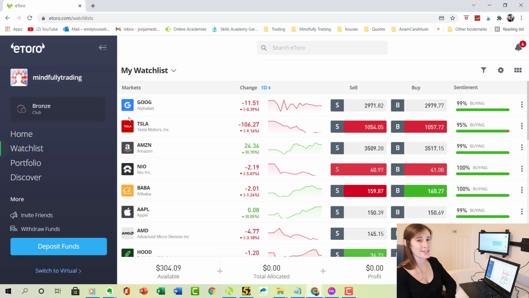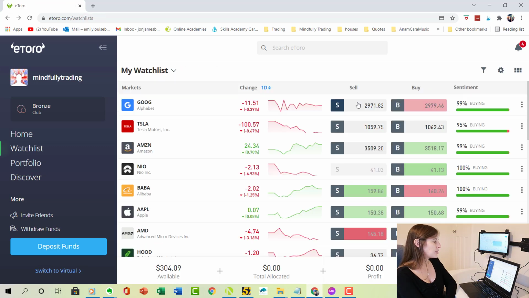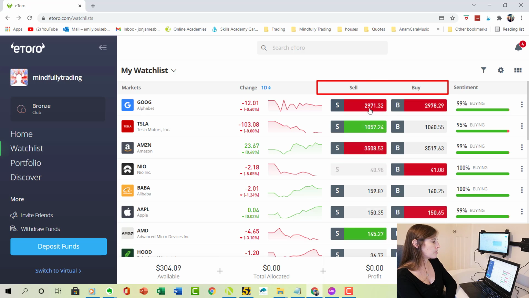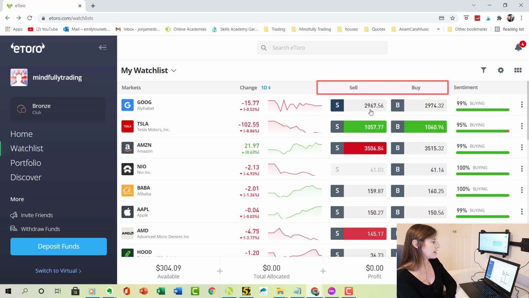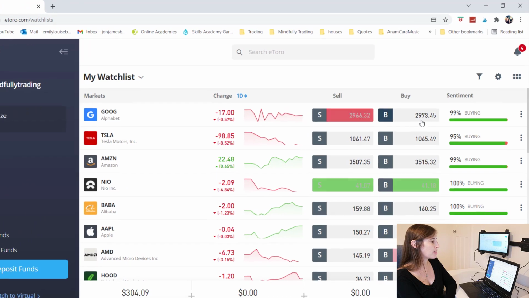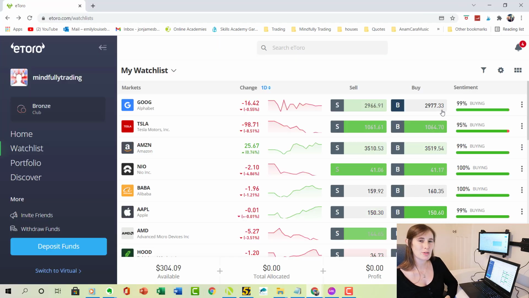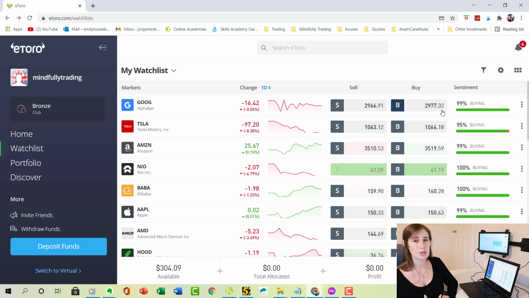So just going into our watch list, let's use Google as an example. As you can see here, we've got two columns, and one is sell and one is buy. So the current sell price for Google is $2967.56 and the buy price is $2973.19. So there's roughly around about a $6 difference there in the spread. And that is what the spread is. That's what Etoro take as their fee.